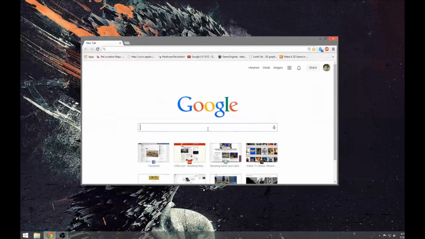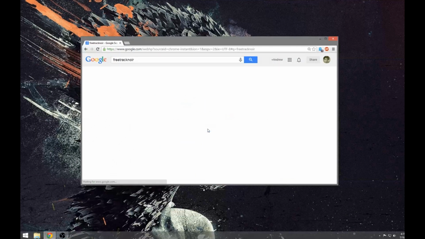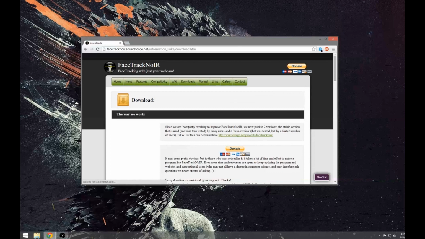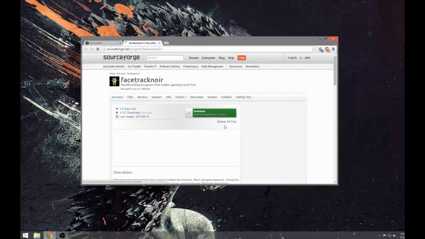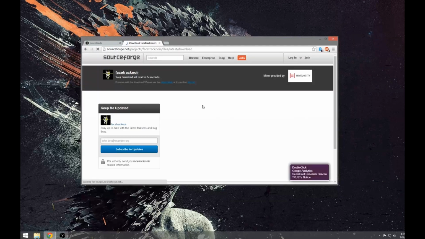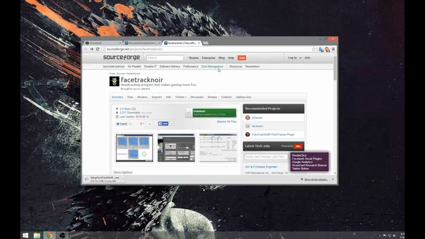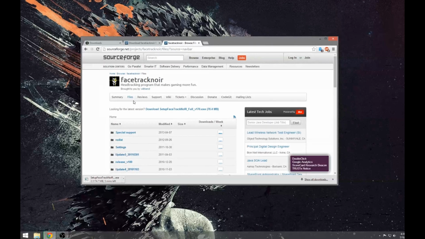First, bring up Google, then go to freetracknoir, which I already had in there, and click SourceForge, downloads the project, and then download. This will take just about 5 seconds to get your download link going. There, come on, there we go. That's about 75 megs. And then you're also going to need this file, which is under Files.